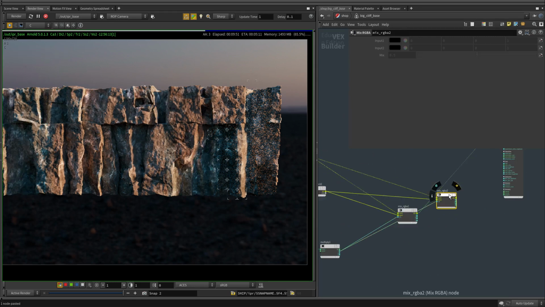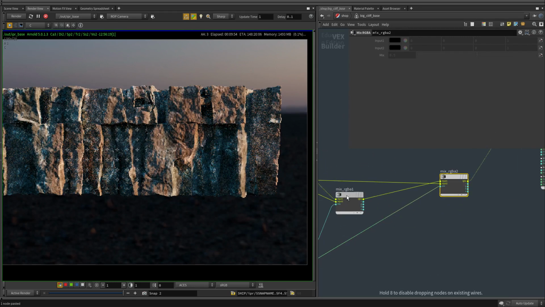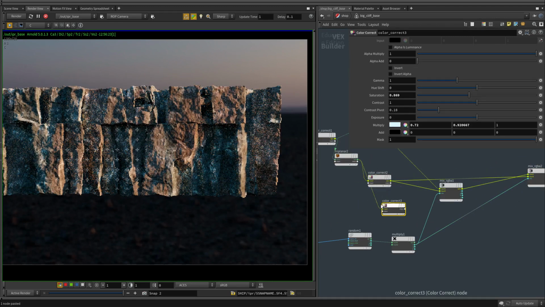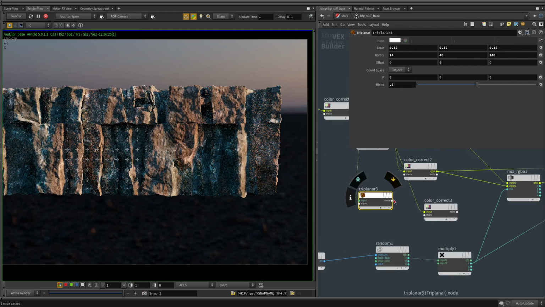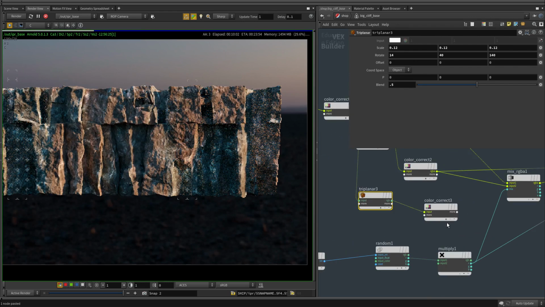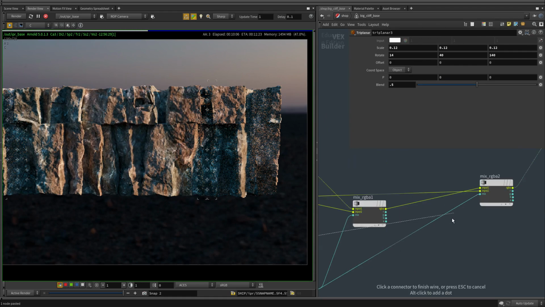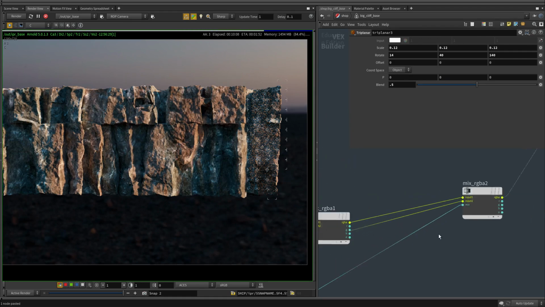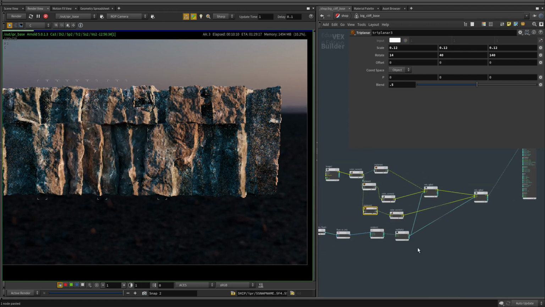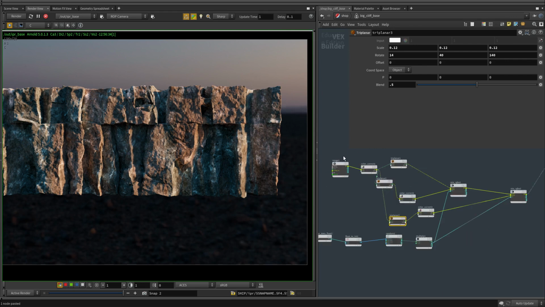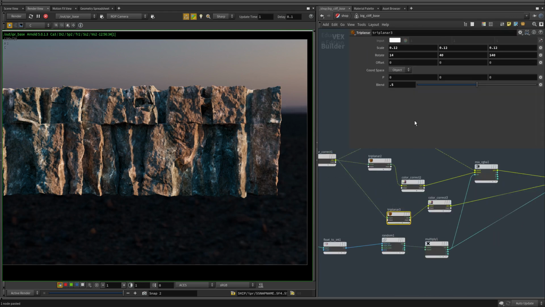And we can keep doing this. Let's add another mix between this guy and another version. So let's copy this, and let's copy the triplanar as well. Unfortunately, the mix only accepts two inputs, so the network may get a little bit complicated. Let's move this, and I'm going to make the details smaller.